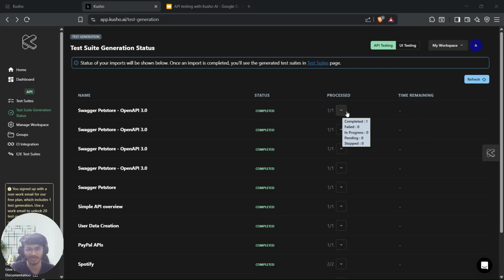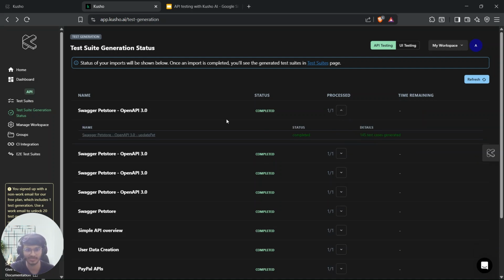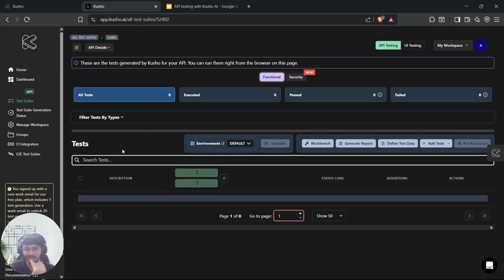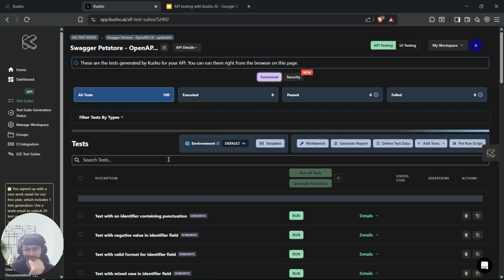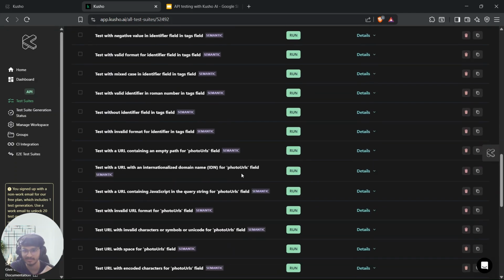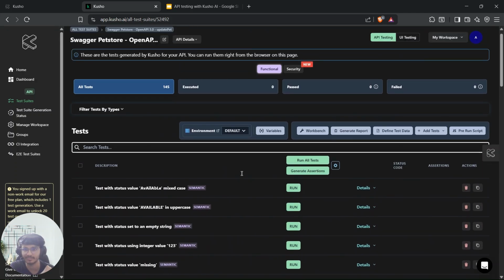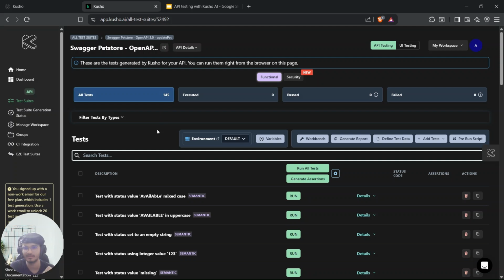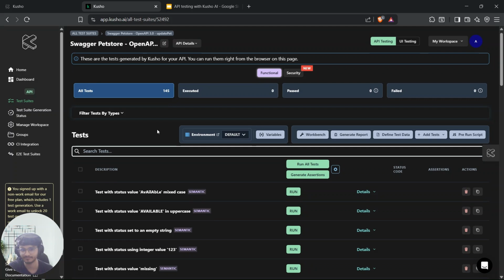Okay, now we are done with the process, and KushoAI has created some test cases for us. Let's check it out. After clicking on that link, it will lead us to a dashboard that has all the test cases present. As you can see, we have a lot of test cases, around 145. These test cases are basically how KushoAI can break our API in 145 ways.